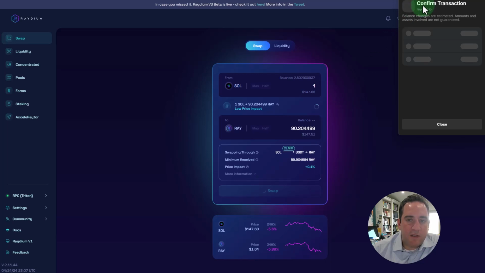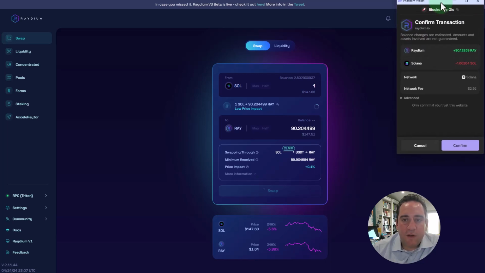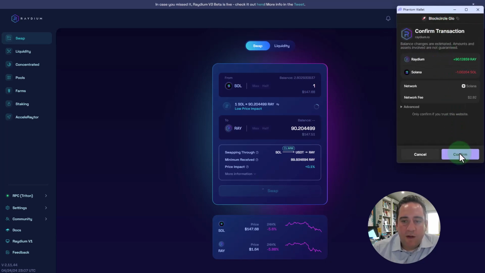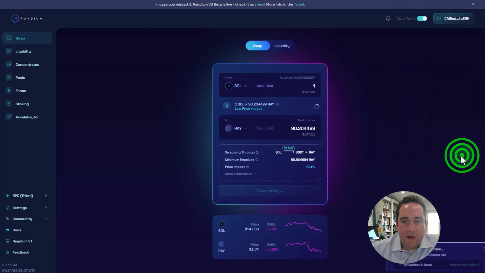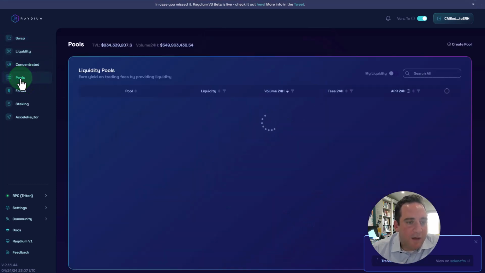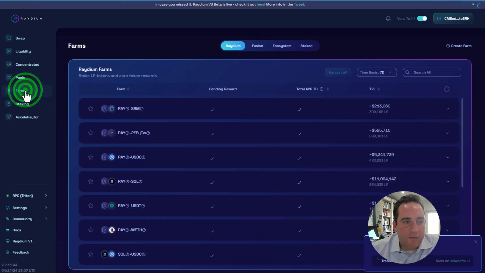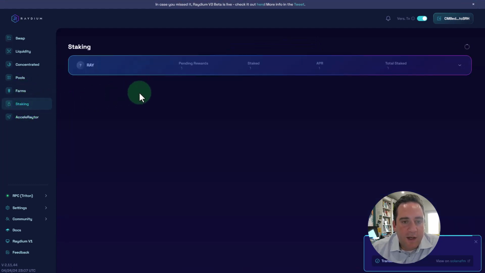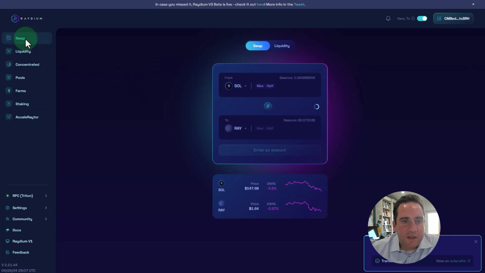So once you execute, it's going to ask you to confirm if you're happy with it. And that's what you see on the right-hand side. If you're happy with it through the Phantom wallet, it'll execute. So you are good. But it has built-in liquidity pool tracking, like most decentralized exchanges. And then also has some farming opportunities as well. It has staking. So it's quite an established decentralized exchange.